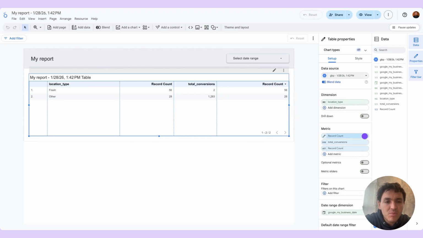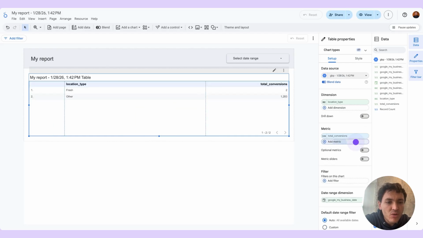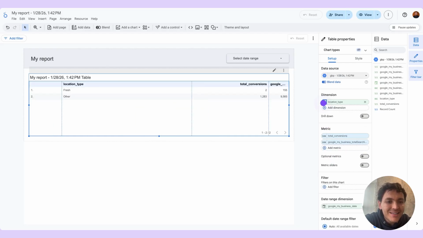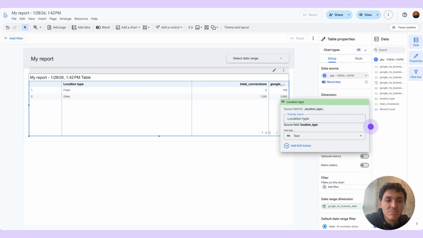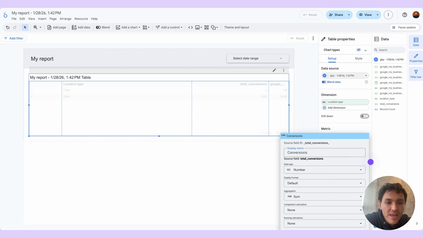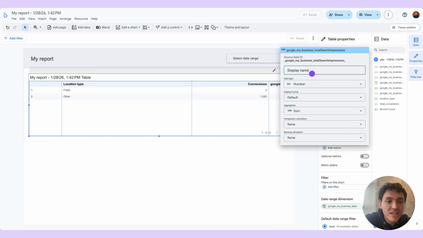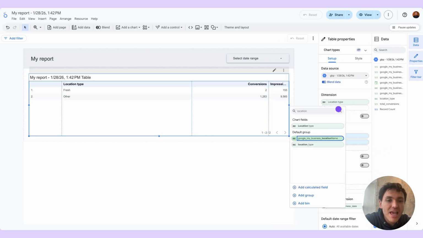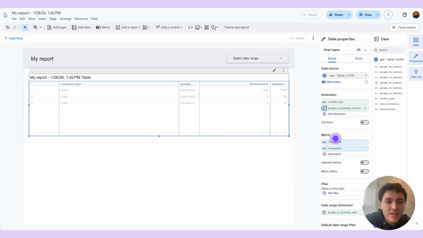So just to show an example for this data, I will pull the same fields that I have on my Google BigQuery table, but the issue with these ones is, okay, I will remove these record counts, I don't need them, but I see that the field names are technical. They have an underscore. I can fix that as well. I will go to edit this dimension and I will change the display name to location type so it is cleaner. And for metrics, I will do the same. The display name will be conversions and the display name here will be impressions. And here I will also add the locations and the location name.